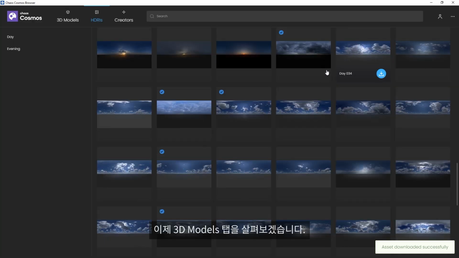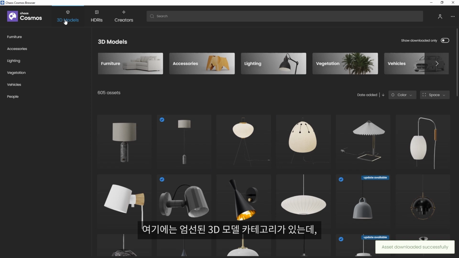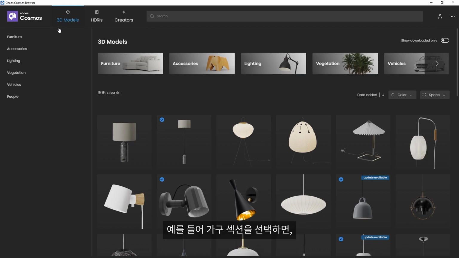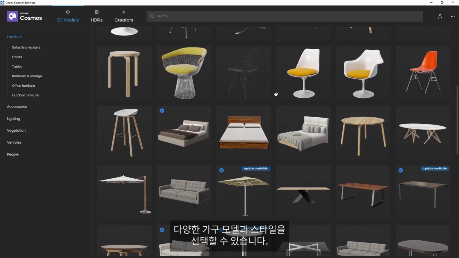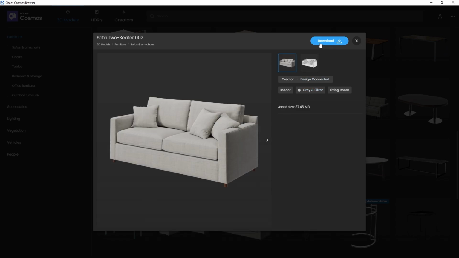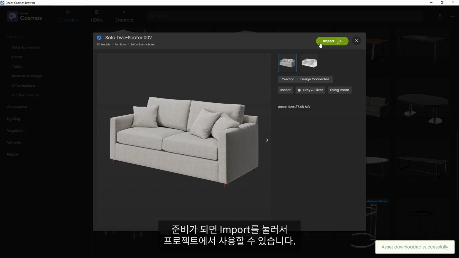Let's now take a look at the 3D Models tab. Here you'll find categories with hand-picked 3D models to choose from, ranging from furniture, vegetation, vehicles to people. For example, if I select the furniture section, you'll see that we have a wide variety of furniture models and styles to choose from. Let's select this two-seater couch. Once again, if I want, I can download it, and then when ready, simply press Import to use it in a project.